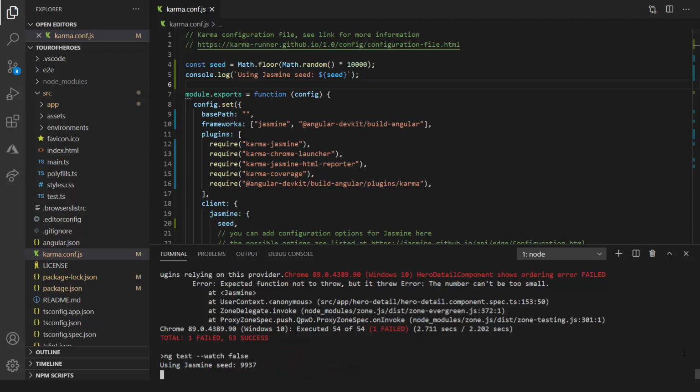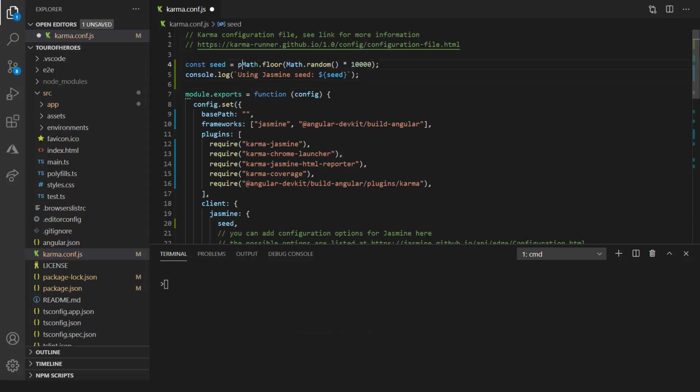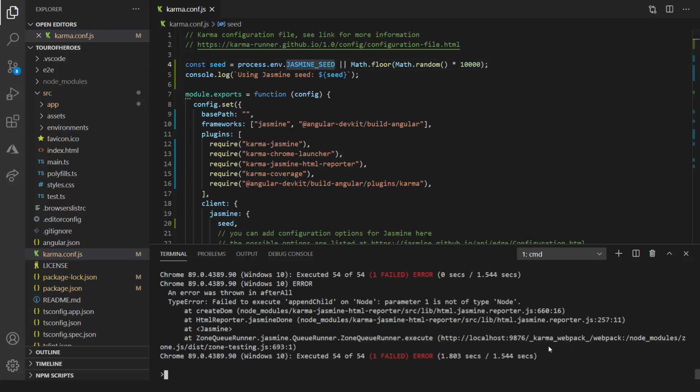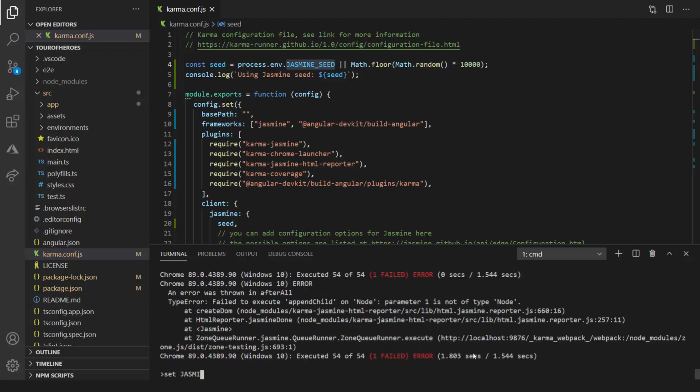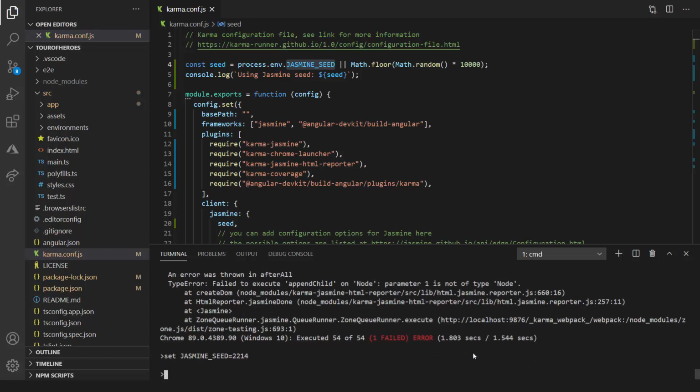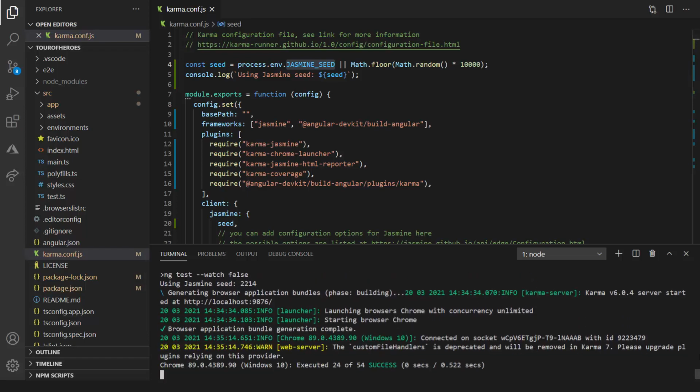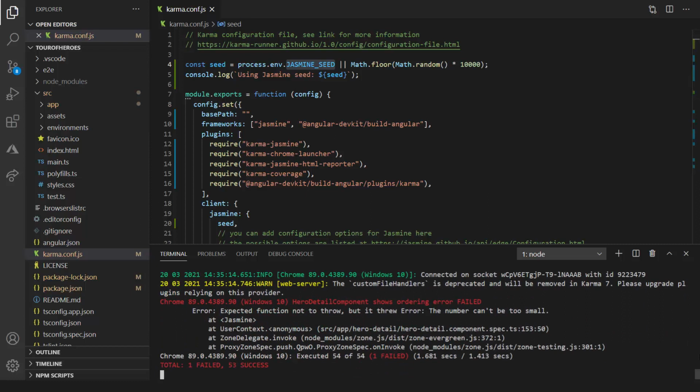If we wanted to rerun this sequence of tests, we could modify the Karma config file, but that will get tedious pretty quick. It's better to catch the seed from an environment variable. Let's take the seed from an environment variable, and if it's not there, we'll use a random one. What we need to do now is run the tests until we get the error. This is the seed we need to get. Once we do, we put the seed in the environment variable. And now we can reproduce the error at will. This should make debugging the issue a lot easier.